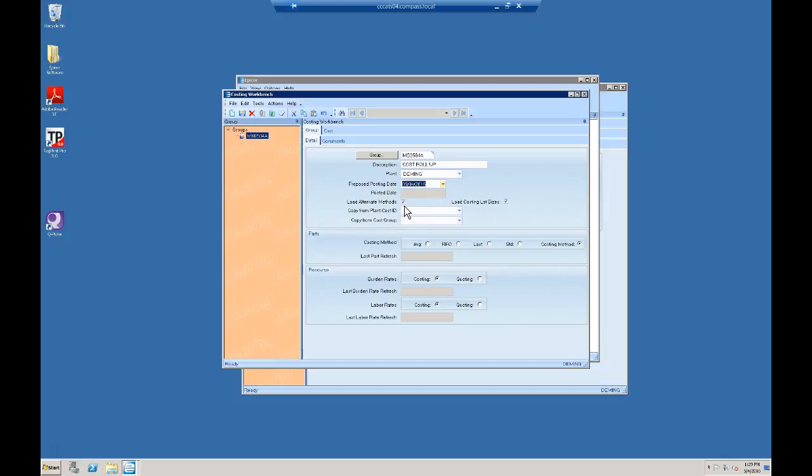If we had updated the alternate method, and that's what we want to cost roll, we select load alternate method. It will pick up the Demi alternate method. If we have cost lot sizing, you want this checked. If you don't, then you leave it unchecked. We want the Demi plant. It gets checked automatically again. Everything else is standard. Hit OK.